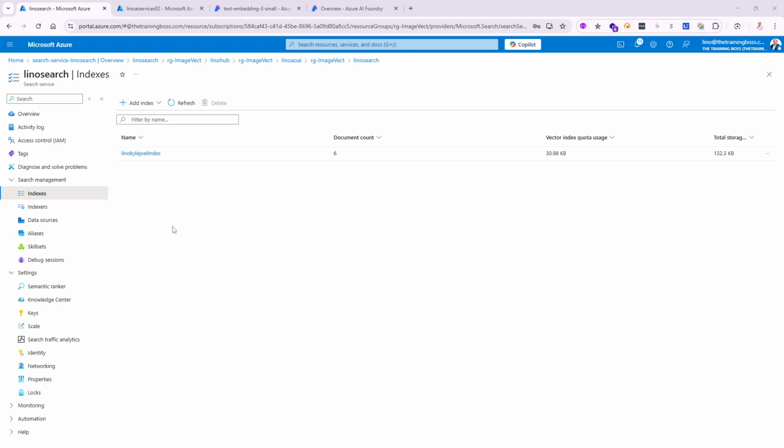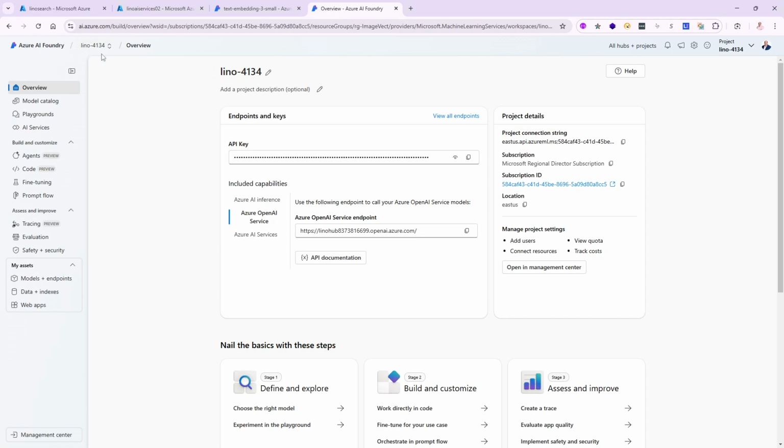So how do I take advantage of all of that stuff? So let me go back to Azure AI Foundry. I want to go back to that Lino 4134, okay? And of course, I would like to create a prompt flow, maybe chat, and being able to use vectorization in it as well. But before I do that, remember that the Lino 4134 that we created doesn't have access to the resource we created for the Lino AI search. That was created outside of the Azure AI Foundry.